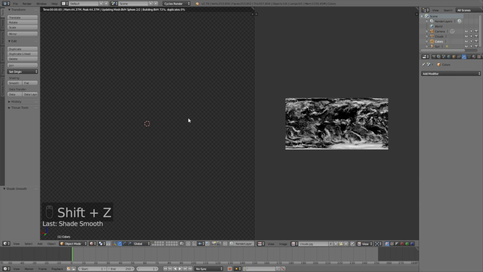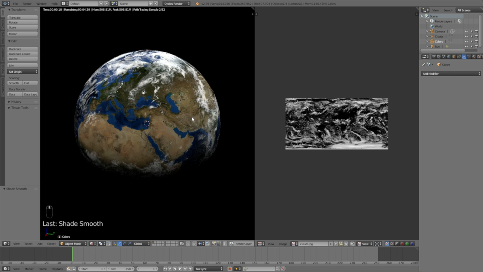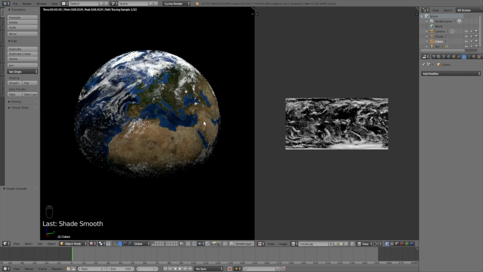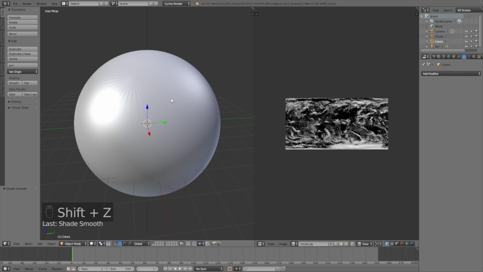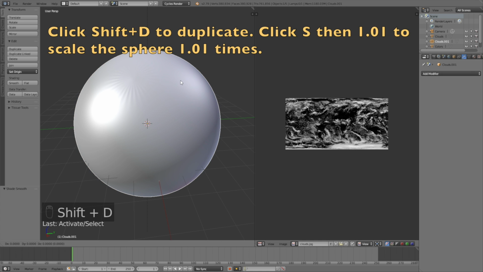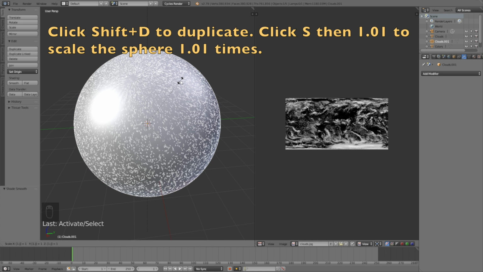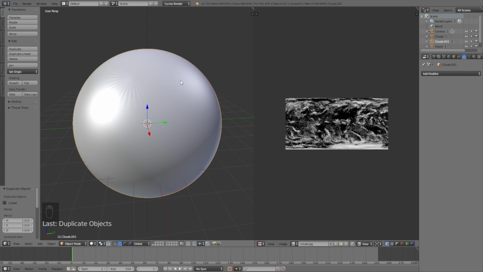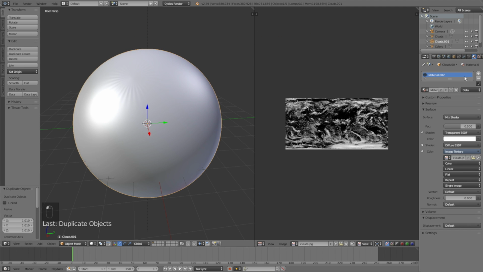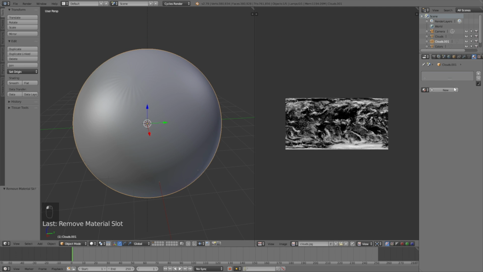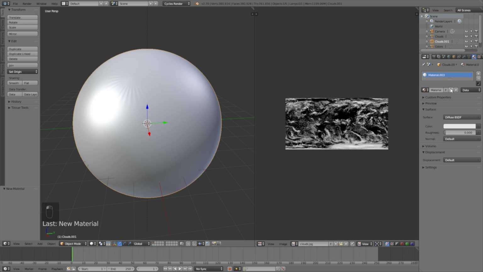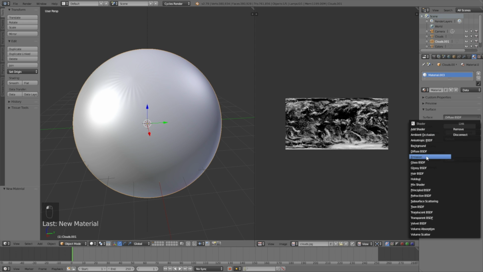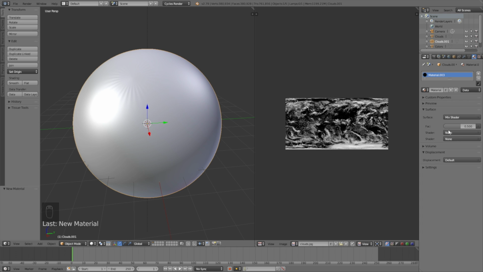And now it's time to make a third duplication for the atmosphere, which is blue. So we need to make sure to select the cloud sphere, and then click Shift+D to duplicate, and then click S, then 1.01. And then left click to confirm, and then deselect the material and make a new one, and this one will be a mixed shader. So switch to mixed shader, and then set the factor to 0.95.